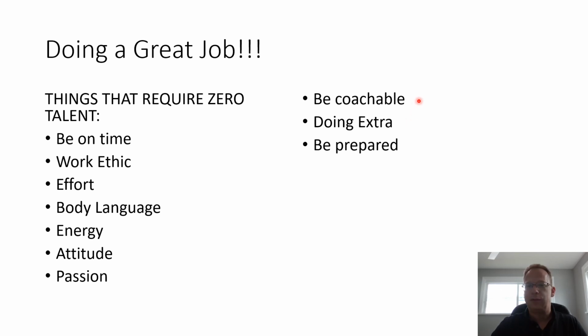Be coachable. Remember, this is sometimes your first time performing these skills. You might not be 100% on your first attempt, so always take constructive criticism and apply it to new situations. Do extra, go above and beyond, and be prepared. If they're asking you to do different skills and you don't get it correct, read up on it.